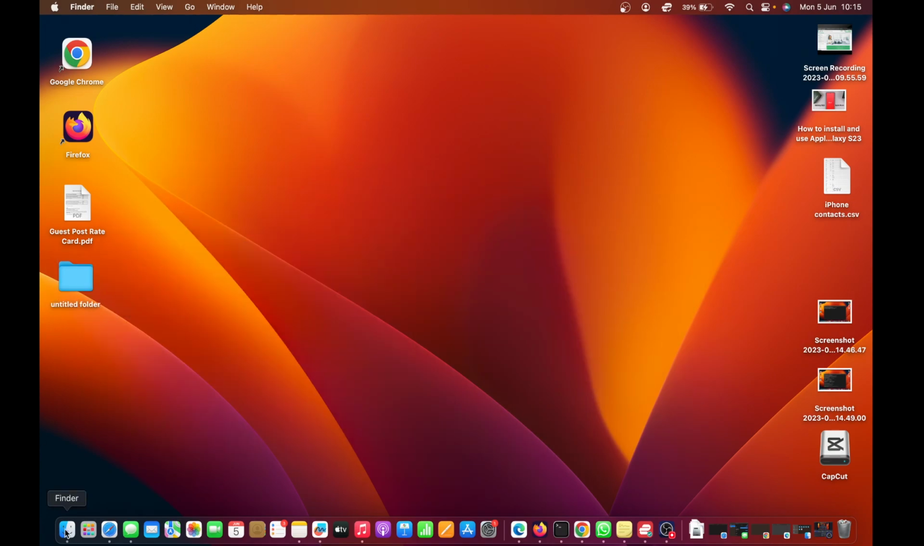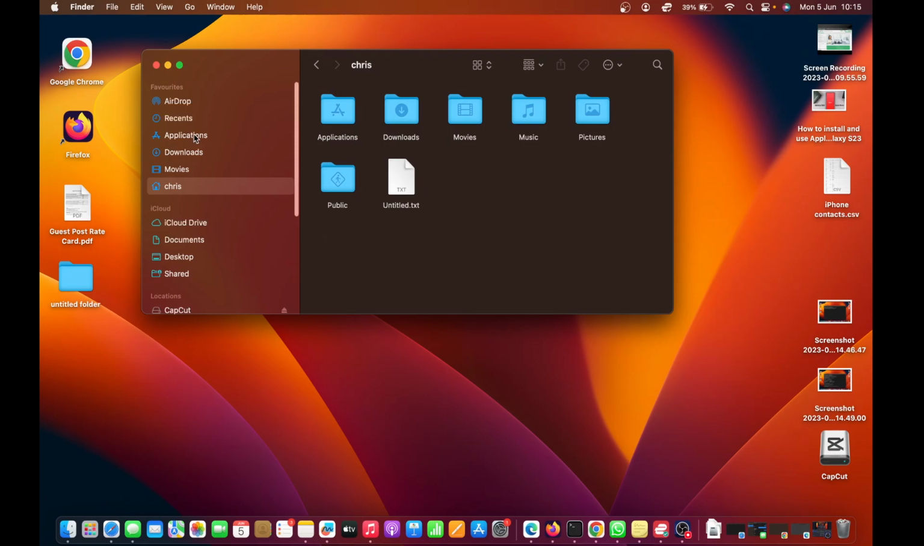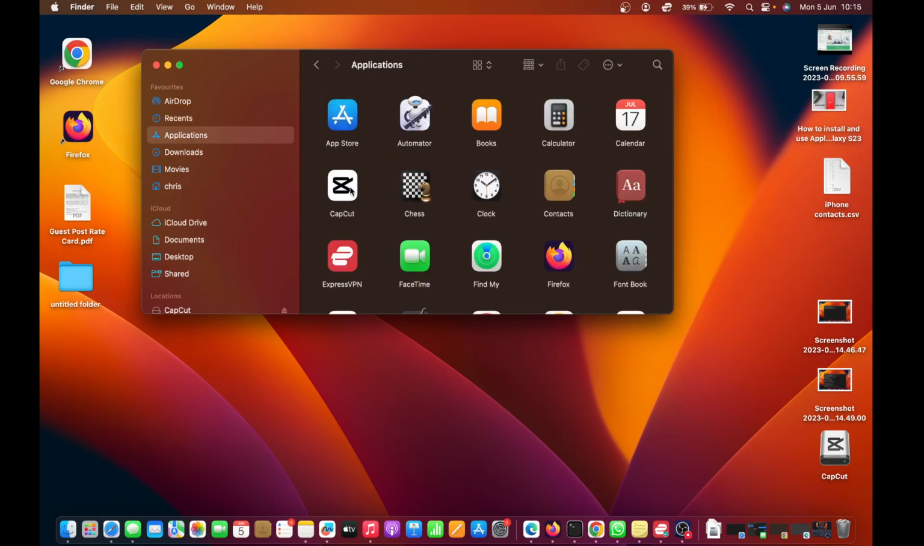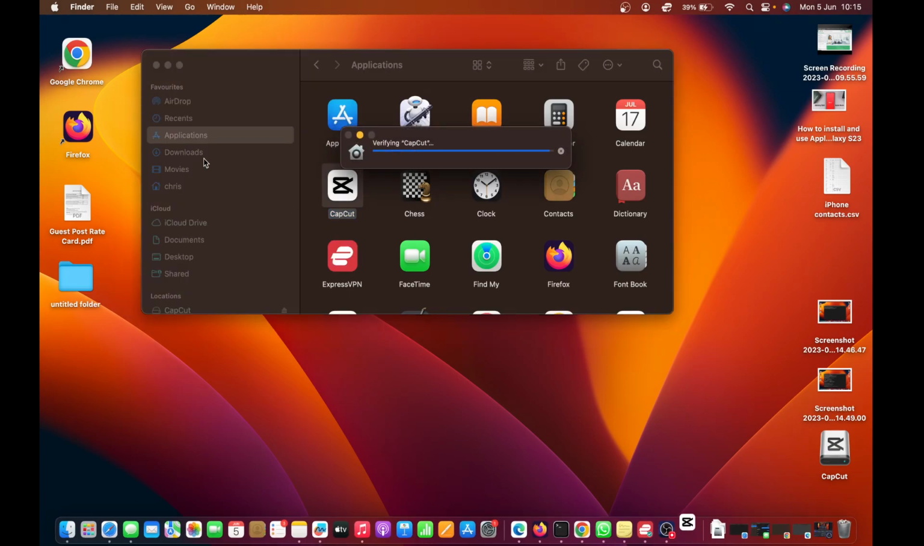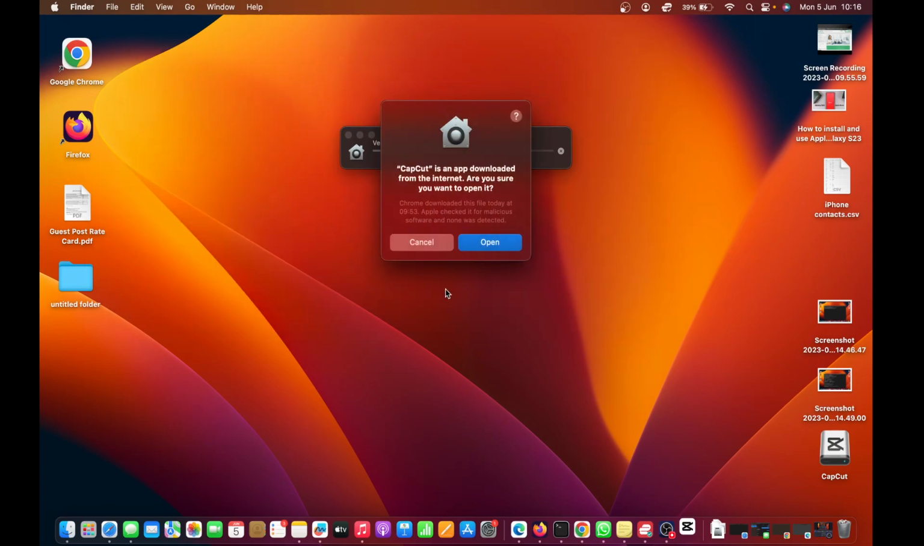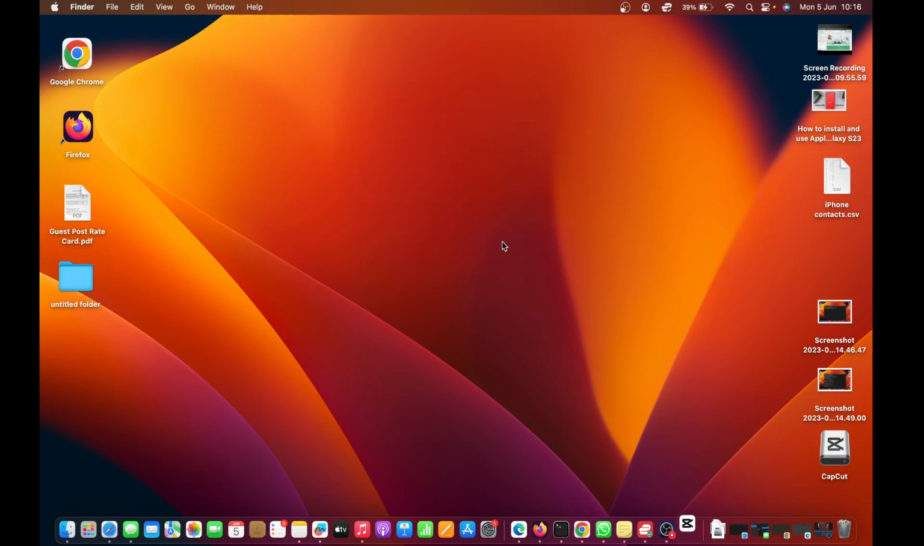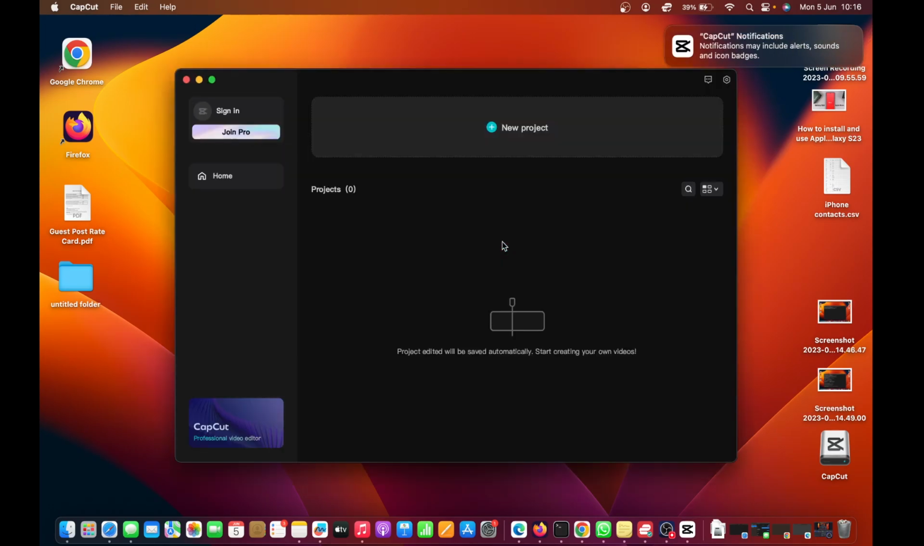So now when you go to Finder and then click on Applications, you should see CapCut among your list of applications. So you can launch it from here or from Spotlight, wherever you want to launch it from. And CapCut should now be able to launch. So if it's the first time, you're going to have to go through some process. It says CapCut is an app downloaded from the internet. Are you sure you want to open it? Yes. So click on Open. And there you go. So there is CapCut on your Mac computer.